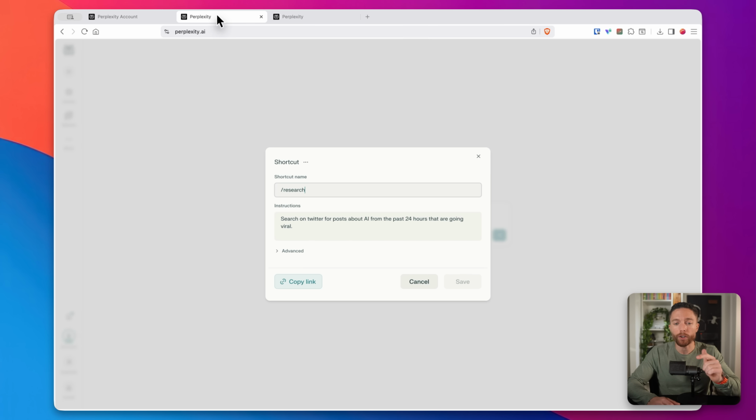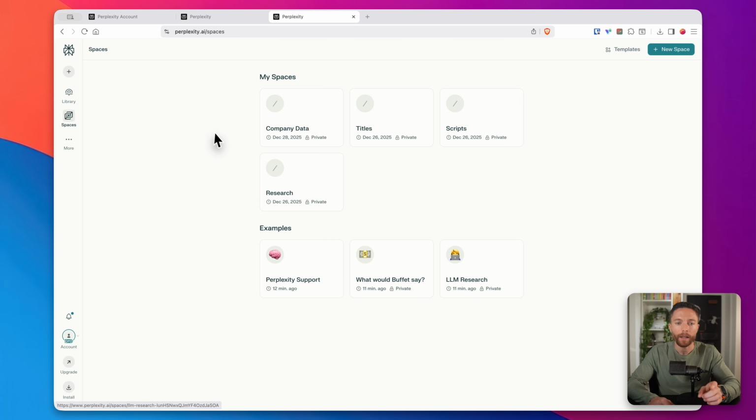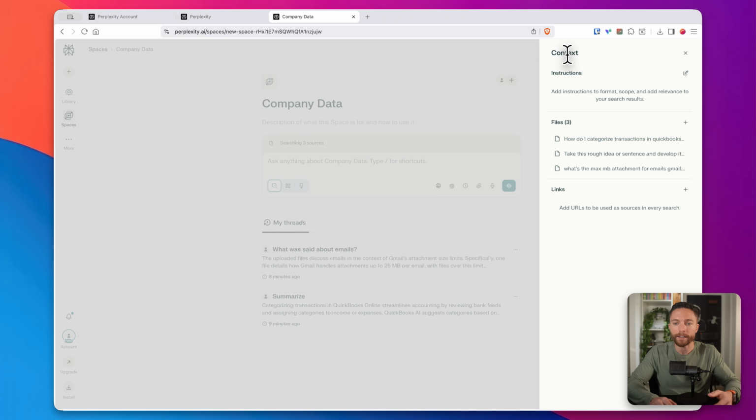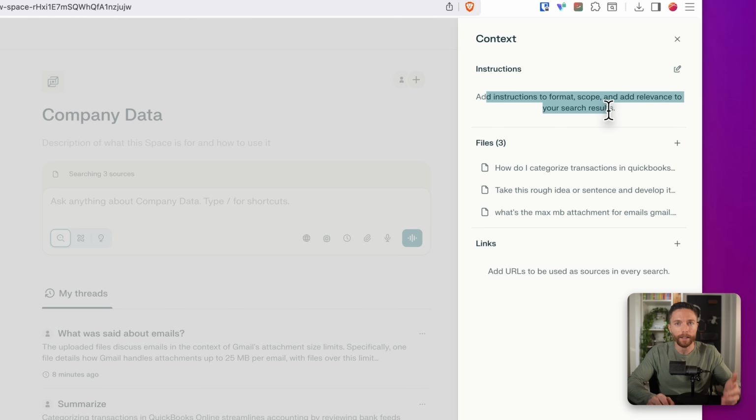Now, tasks and shortcuts are my favorite way to use Perplexity just because they are so efficient. However, they are slightly limited because even though you can put in text instructions, you cannot upload persistent documents into either of those. And that's where spaces come in. So spaces are a way to organize different areas of your life inside of Perplexity. So if we open up this one right here that I called company data, you'll notice that when I open up the context settings, you can put in instructions the same way that you can put in instructions into tasks or into shortcuts. But in addition to that, you can also upload files and add URLs.